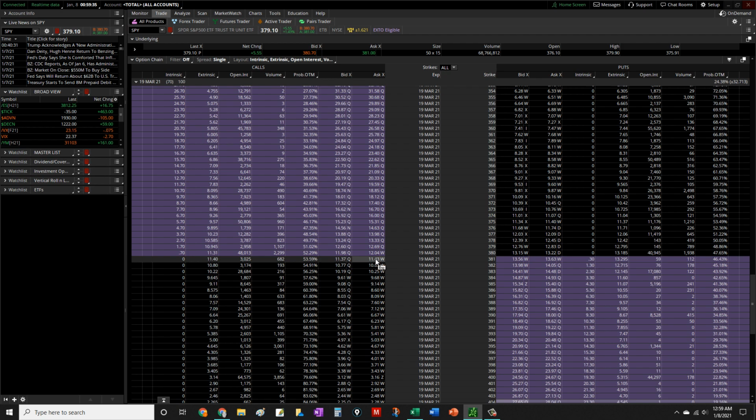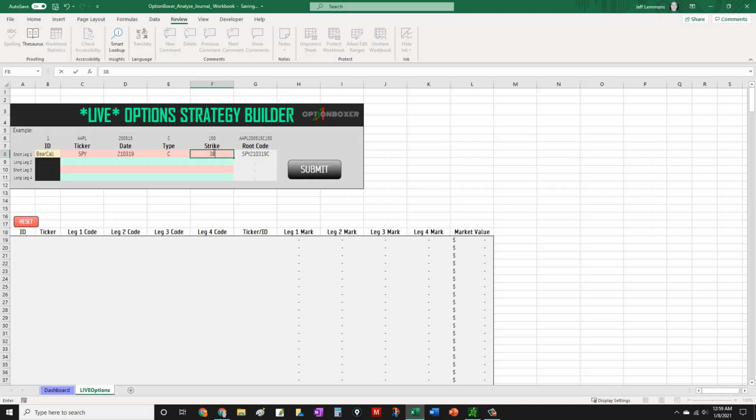So the short strike, let's do the 380. So you just type in 380 there. Again, come down, enter the same information, 2103.19. Again, it's a call. Let's do 381 and then click submit. It's going to pull that information across here, and then it's going to give you the market value of that particular spread. And you can see I've got it listed here as bear call. That also is going to pull it across onto your trade log tab and your summary tab, so that you have the information pulled across to everything.